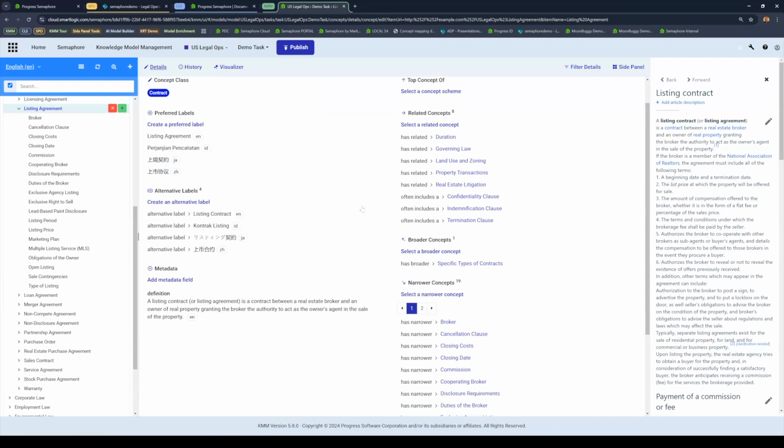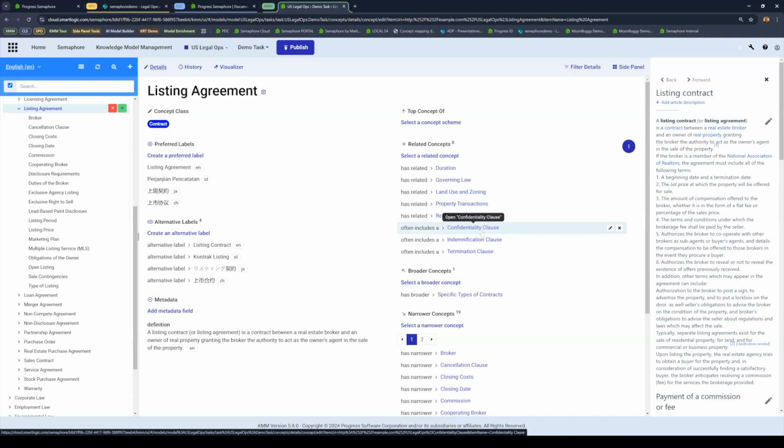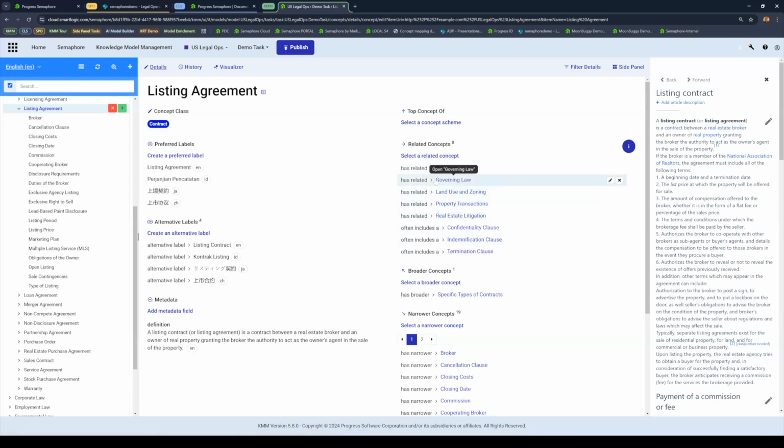And then finally, I wanted to talk about over here, we have what we call related concepts. And you can have specific ones, customized ones that I created here, like often includes a. So it talks about clauses. So it's between a listing agreement, often includes a confidentiality clause. And that's just a relationship. And here's some other relationships. I didn't make them specific, but I just said it's related. And we saw governing law as one of those relationships used as evidence.